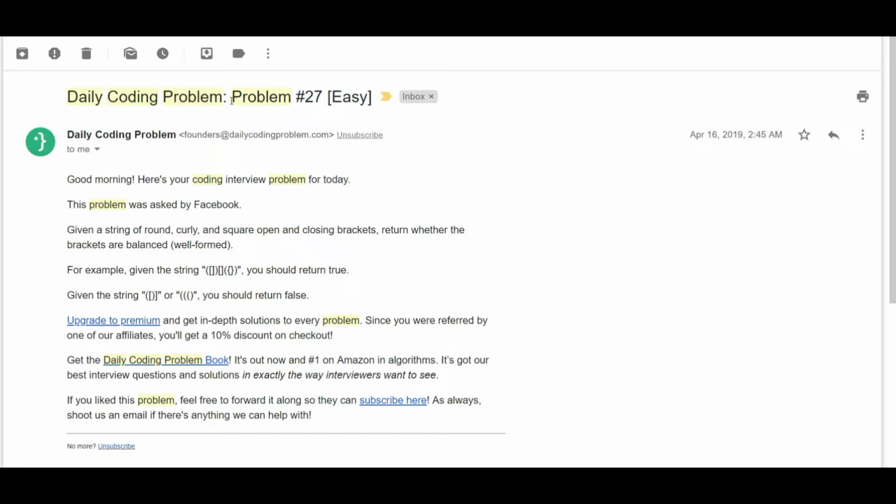Today we'll be solving problem number 27 and the difficulty it's been rated at is easy. This problem was asked by Facebook. I've actually seen this asked in a lot of other interviews. Let's just get down to it.